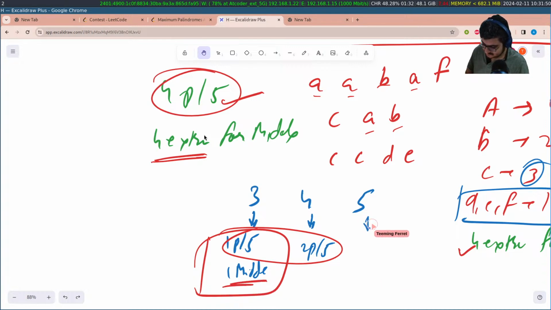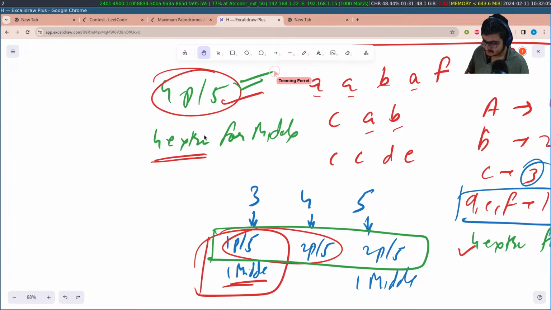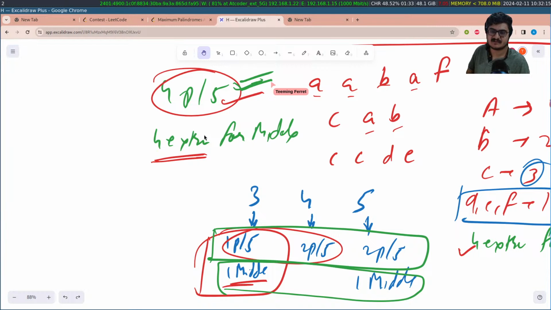And now if you look at 5, you need 2 for prefix suffix and 1 character for the middle part. So overall you need 5 characters for the prefix suffix, but we have only 4. So the answer is no, we will not be able to make 3 palindromes over here. Although we have the required number for the middle, the maximum prefix suffix we can have is only 4. And that's why the answer is no for 3 palindromes, but yes for 2 palindromes.